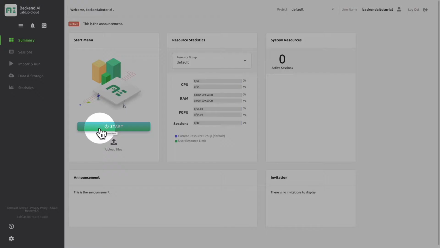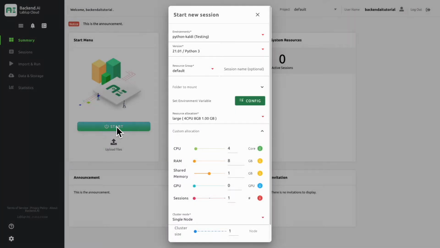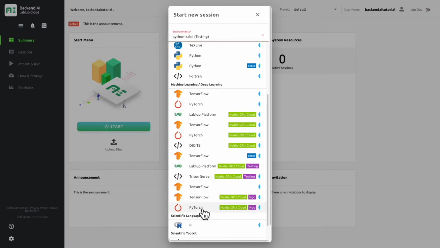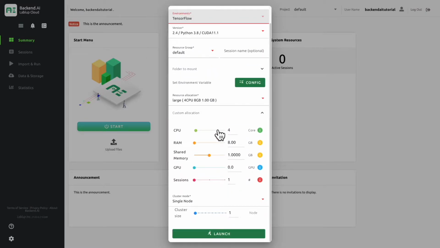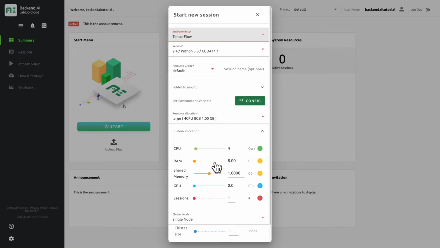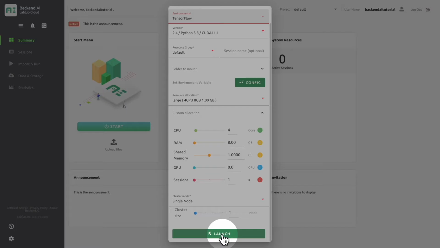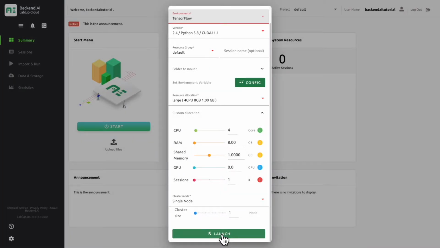Let's click one by one. If you click the Start button, you'll see a dialog like this. You can customize those settings to configure the session. This dialog is called the Session Launcher. If you scroll down to the bottom of the Session Launcher and click the Launch button, then a session with the applied settings will be created soon. Let's just leave the settings as they are and click the Launch button.